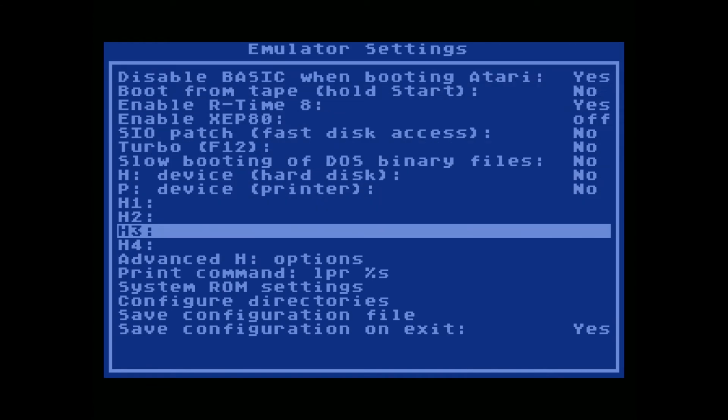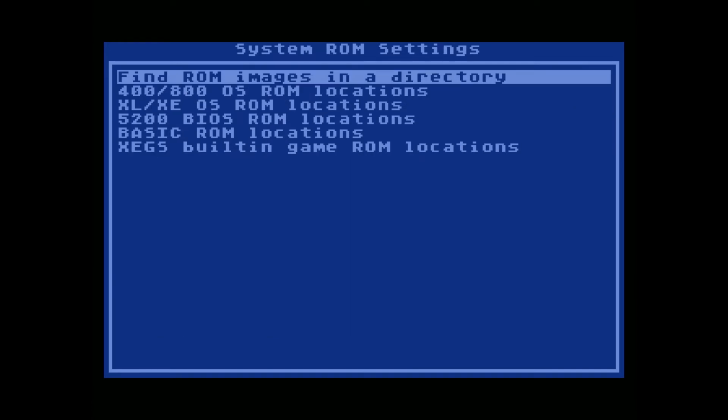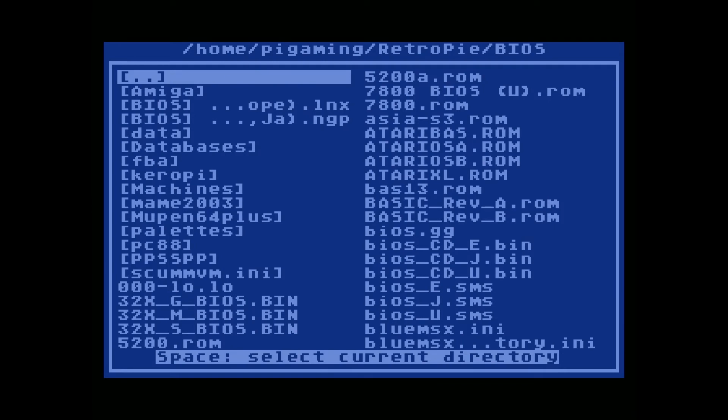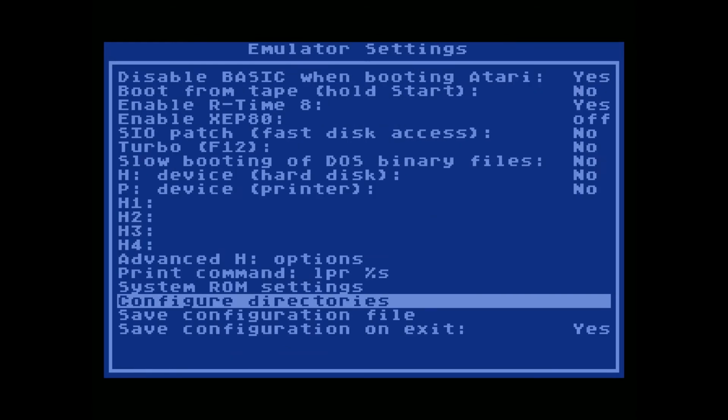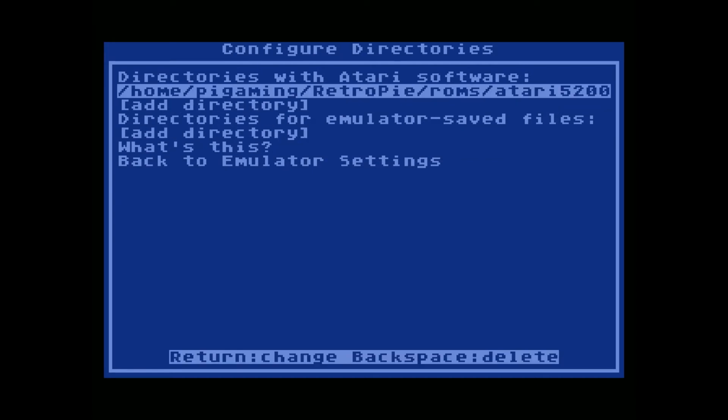And then go down to system ROM settings and then select find ROMs in a directory. And then press space to select the current directory. By default, it goes to the RetroPie BIOS directory. And if you notice, I have the 5200A ROM and the 5200 ROM in there. Just press select to select the current directory. Then go back. Then go down to configure directories.